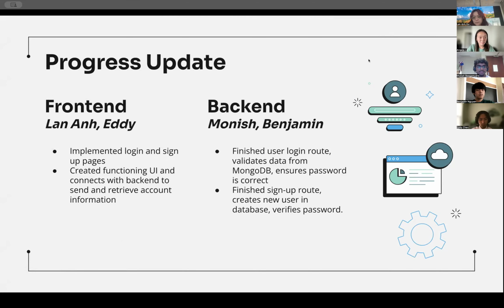Okay, so the progress update after sprint one so far. On the front end side, me and Eddie have implemented the login and sign up pages, and we also have to create the functional UI and connect them with the backend to send and retrieve account information.